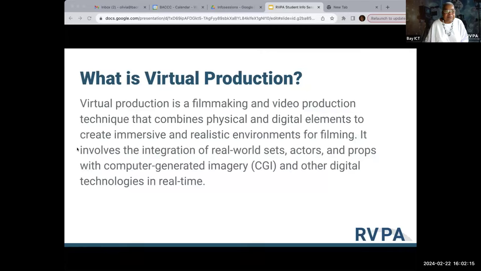Virtual production is a filmmaking and video production format that combines physical and digital elements for creative and realistic environments for filming. It is an integration of real world sets, actors, props, and computer generated imagery and other technologies in real time.